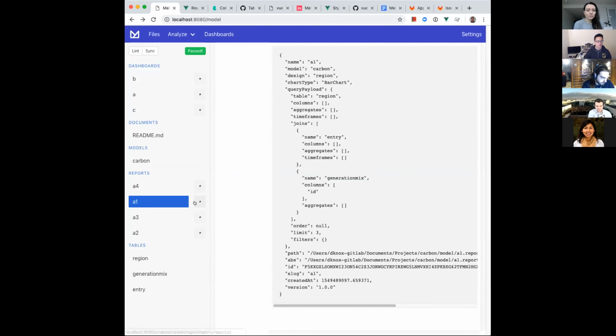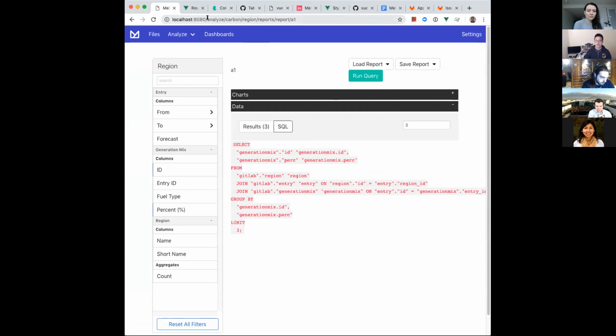So then same thing with reports, and you can see up here in the URL we have analyze carbon region reports, report A1. Beautiful URL. Looks nice. Yeah, that was thanks to Mikhail on the suggestion of a slug as opposed to the ID, which you see sometimes. Thank you, Miguel.